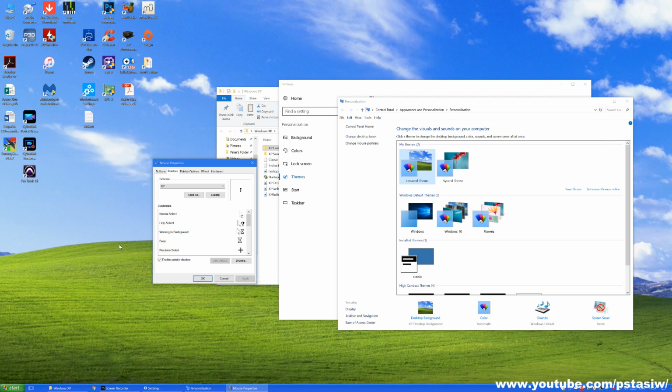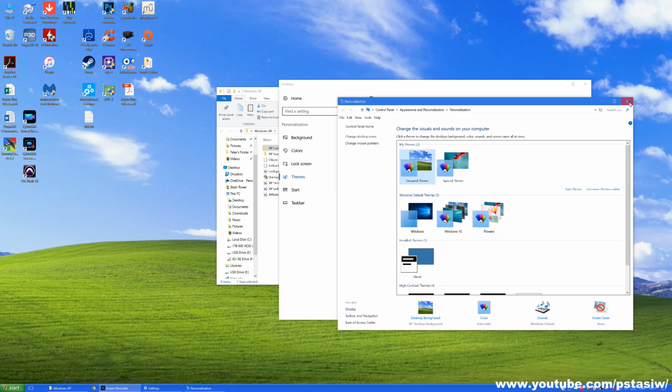Click apply, and you have it done like that. Enable pointer shadow, I think it makes it look better to do that. So go through each one, click it, click apply. And we do the same thing for the sounds.